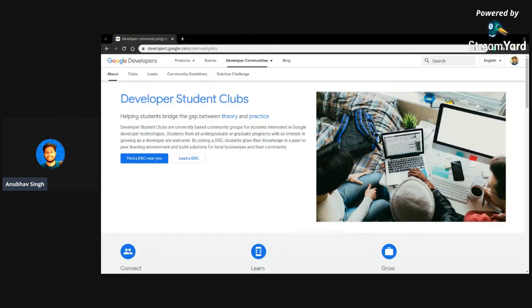And yeah, so why do I have this on the screen? The Developer Student Club page. The reason is that it's good news: we are looking forward to the next batch of Developer Student Club leads, and the application has started today morning. So what you need to do is basically just click on Lead a DSC.